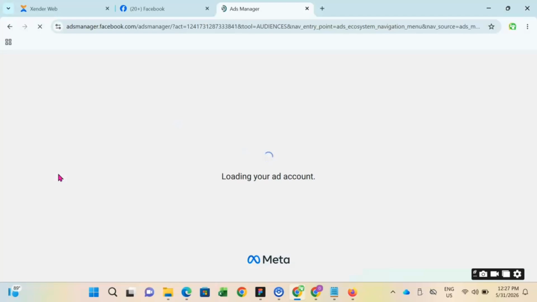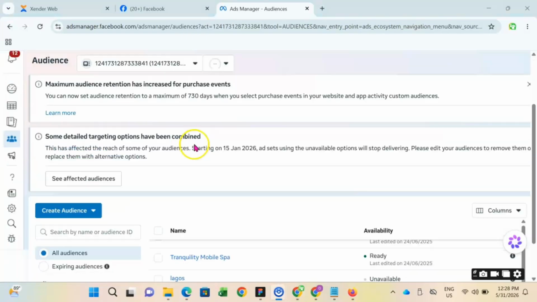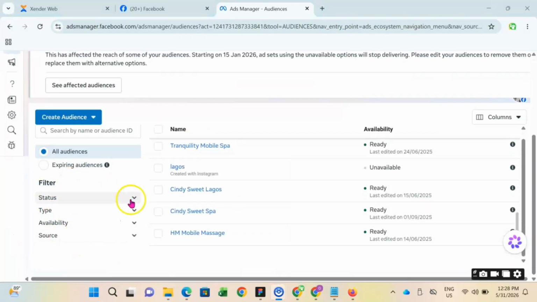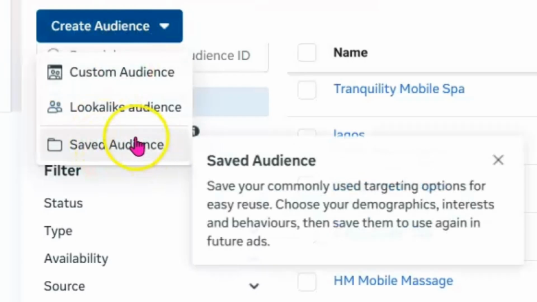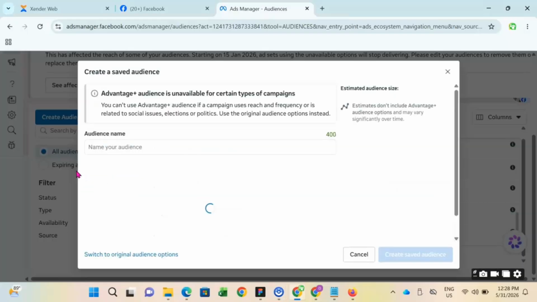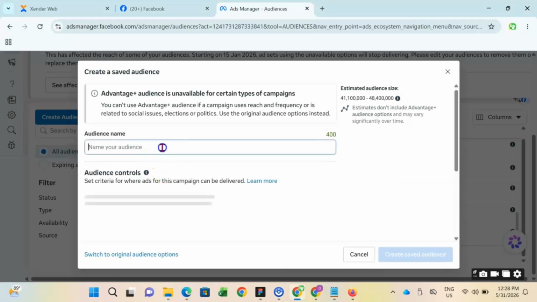Once you click on your audience, it's going to load your Ad Manager account on your audience page. And this is our audience page. These are the audiences that we have created. You can see there are very many. Now I'm going to create a fresh one for the purpose of this tutorial. It's going to be a saved audience, because you want to save the audience. You click on save audience, and then you have to name your audience.